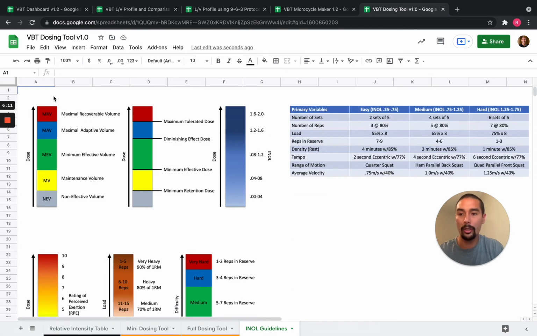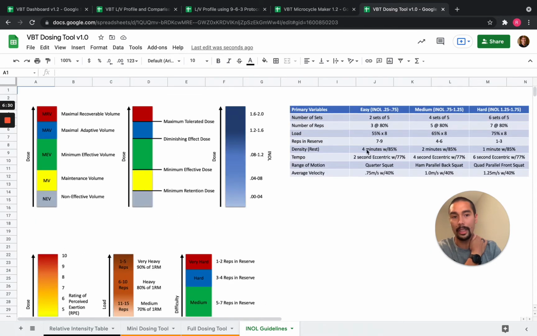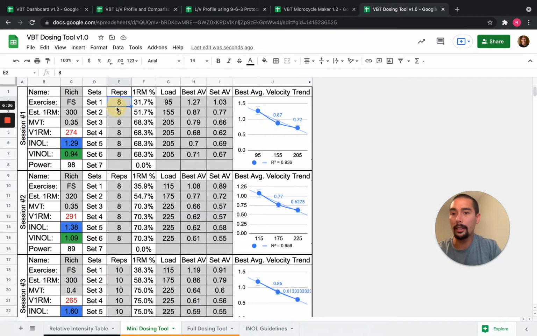here that shows what these terms refer to and the associated INOL score of a set or of a whole workout, and how it's represented here as far as a dose is concerned. It even correlates with RPE and reps in reserve and some of these other things. And here's also another chart to show INOL scores. So anyway, I just wanted to break this one down.